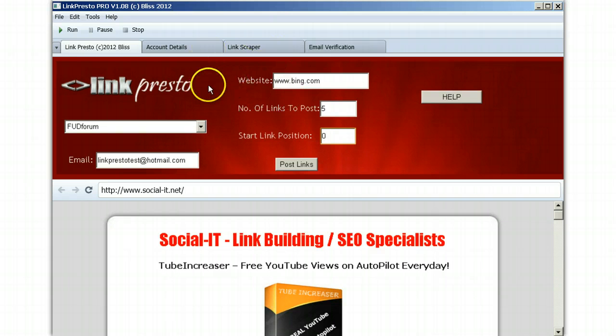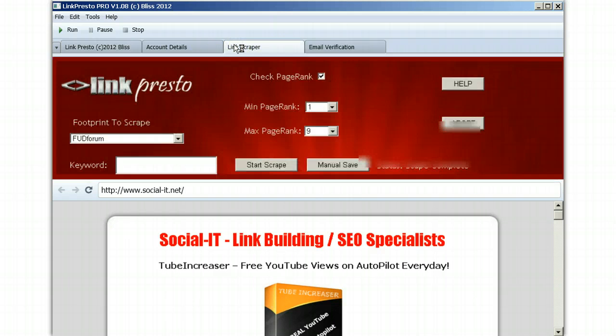Okay, now we haven't loaded any lists up yet, so we'll go to the link scraper and we'll select which footprint we want to scrape. In this case I'll use the Expression Engine. Now we've got a nice little neat PageRank checker built into this also, so you can pick which PageRank sites you want to post to, you want to create your links on. So for this we'll put PageRank 2 to 9. Make sure the check PageRank box is checked. Keyword, well, I'll just pick any, so I won't put a keyword in there, and then it'll search for everything, and then I'll hit start scrape.